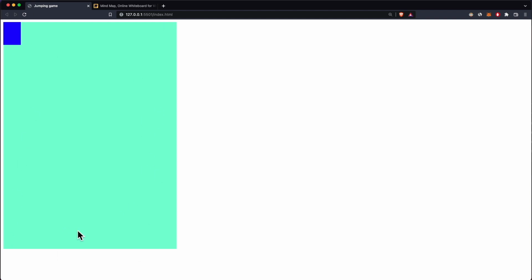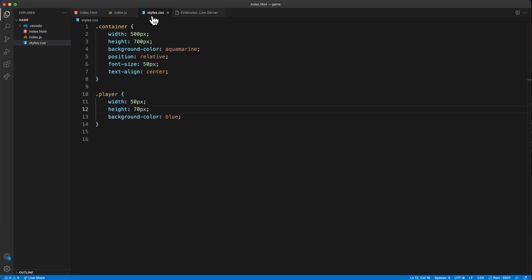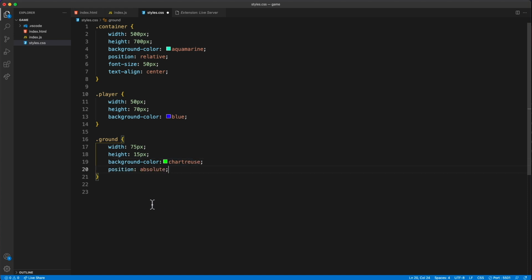We need another class, which I'll call ground. This will be the ground that the player jumps onto. So let's create this inside our CSS file. I'll call this .ground, and inside here this will have a width of 75 pixels, a height of 15 pixels, a background color of green, or you can change this to whatever you like, and the position will be absolute to the container, and it will have a z-index of 1.